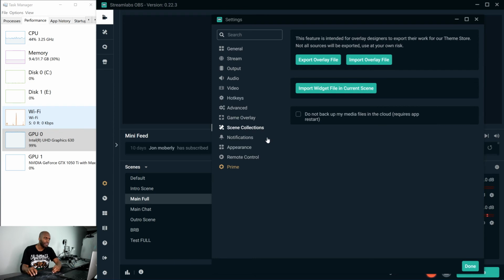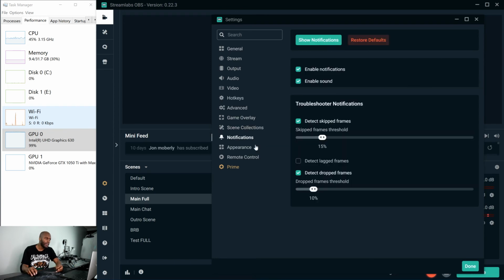Scene collection, I don't think we need that right now for beginners. Notifications, I still have to learn about the notifications, which could be very helpful. I definitely put the detect dropped frames on there. That helped me with this whole process of tweaking. So I know when I'm dropping frames, through a little red icon or a pop-up that would show up.